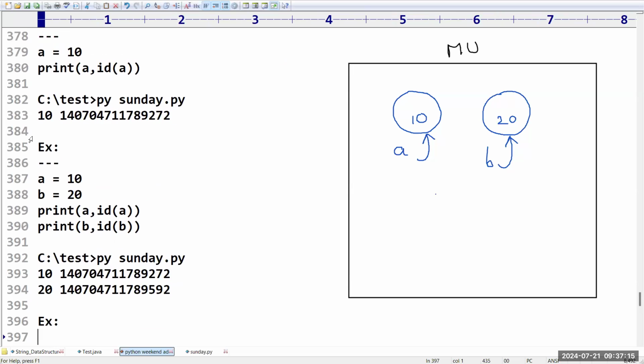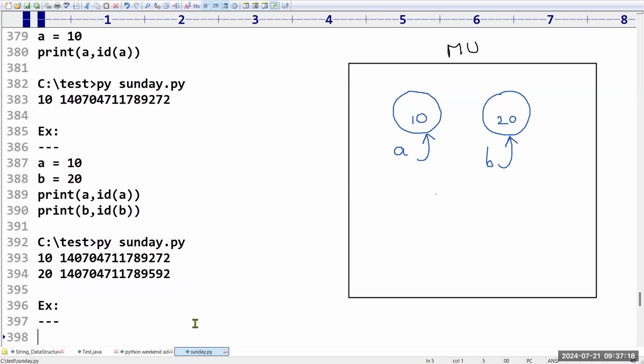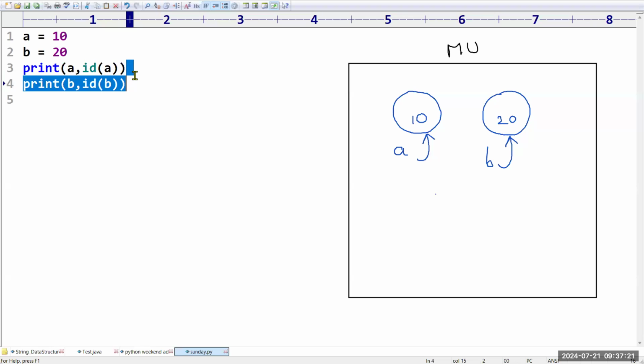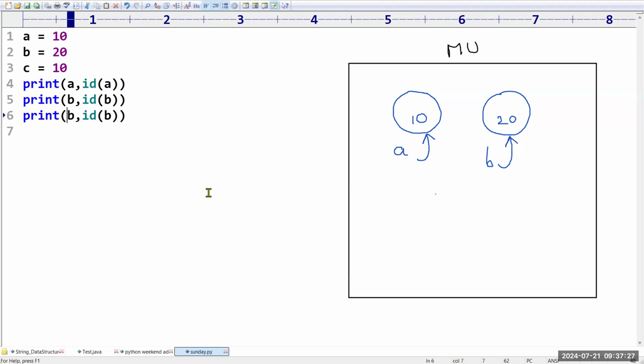Yes. Then third example, sir. Please focus. Now I'm going to take c is equal to 10. First, Python will check: you are trying to create an object for the value 10. Is there any object in this memory unit which has content 10? Yes, sir. Why do we need to create another object? Unnecessary memory wastage. So let us ask c also to refer to the same object so that we can save the memory. This is the biggest advantage we have in Python.